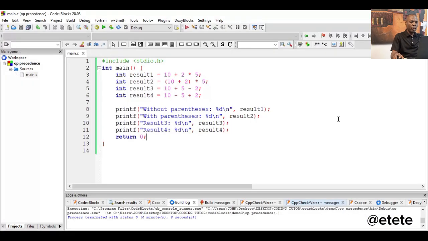This is our Code::Blocks, and as our practice, I have written the program already. So include stdio.h, int main. Then I've declared, in this case, 4 variables, 1, 2, 3, 4. And then I have given my expressions to them, 10 plus 2 multiplied by 5, then (10 plus 2) multiplied by 5. Then this one is in parentheses. While this one, having the same operator with the same precedence, but following the associativity rule, I have to go from left to right.